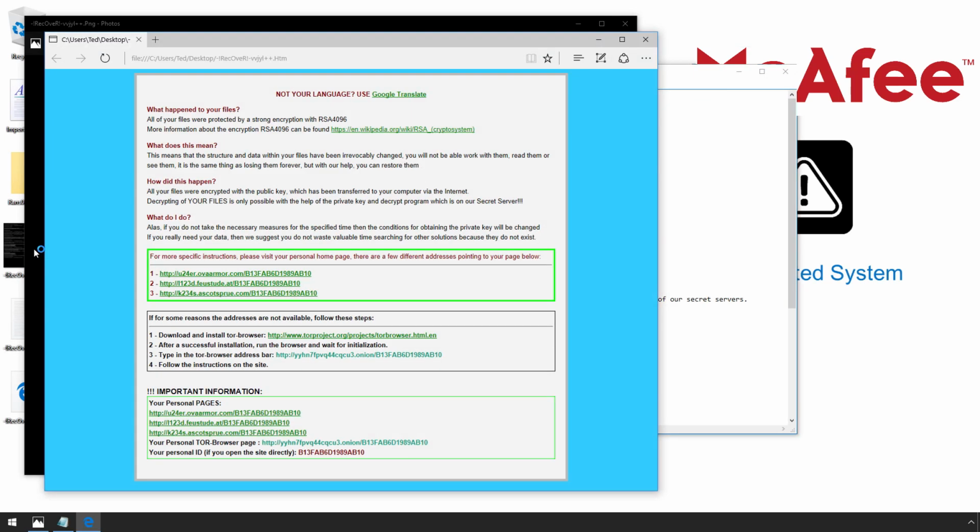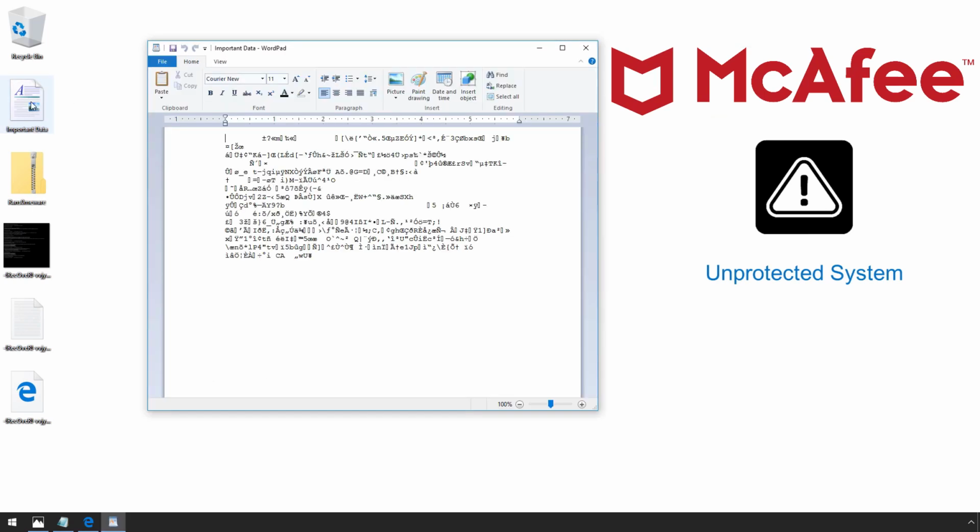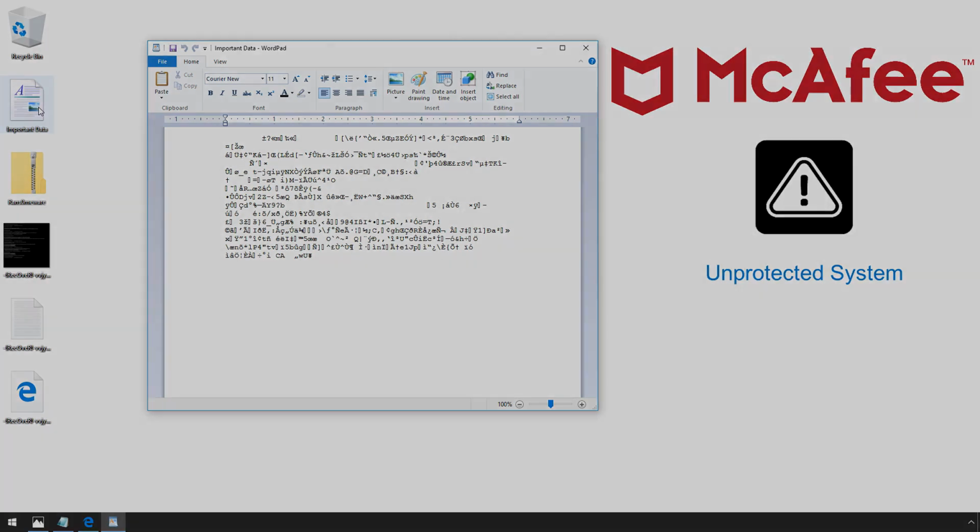There we go. Now here are the splash screens telling us to pay up. When we try to open our file again, all we have is an encrypted version and we can no longer access the data. Okay, so that was the worst case scenario where we didn't have any protection or our protection didn't catch it. Let's take a look at a system protected by McAfee Endpoint Security and our new Adaptive Threat Protection Technologies, Real Protect and Dynamic Application Containment.